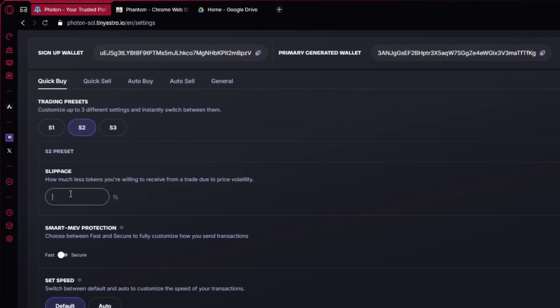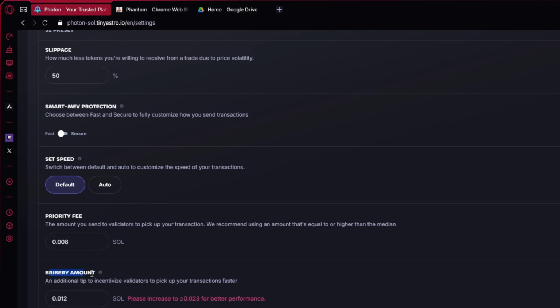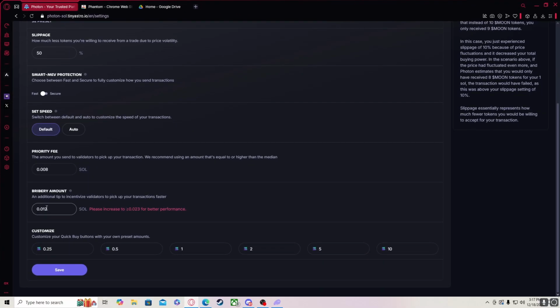You're going to want to up the slippage, I don't know, 50%. You're going to want to be on fast, default, and your priority fee and your bribery amount is going to be a lot higher than the 0.001. Honestly, maybe something like this. And this is honestly a couple dollars to get into each trade. And if you're trading with $5, if it's already costing you dollars to get in, you're going to need a good amount of percent to actually make profit from that, or the fees will just take it away from you. So you'll break even.